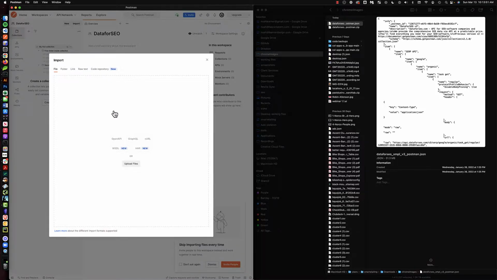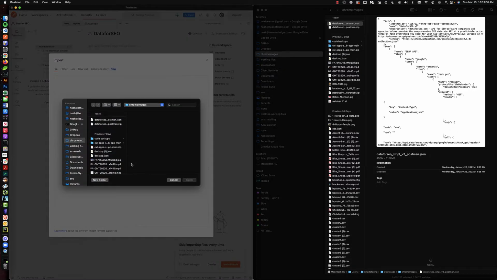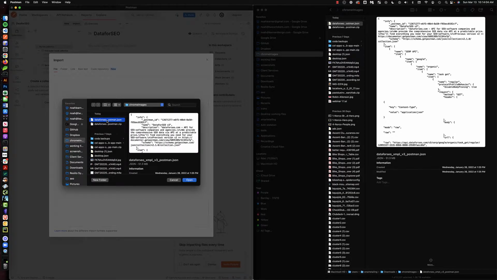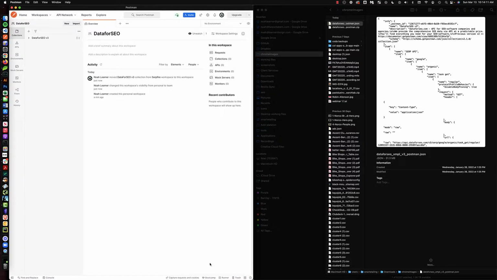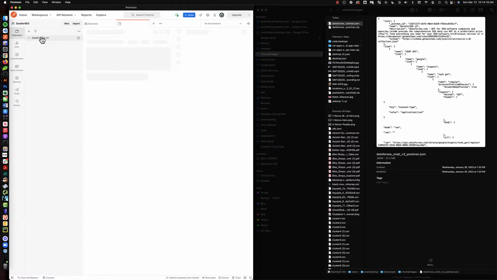And basically what we're doing is we're importing a collection of different API requests. And so here's the zip that I just downloaded. And then here is the DataForSEO Postman JSON. We then click import. And it takes a minute or two, in my experience, for it to pull in all the requests. And so we're going to pause as it continues doing its thing.